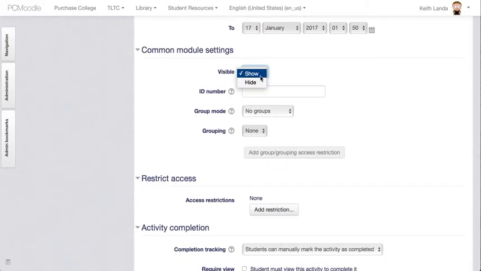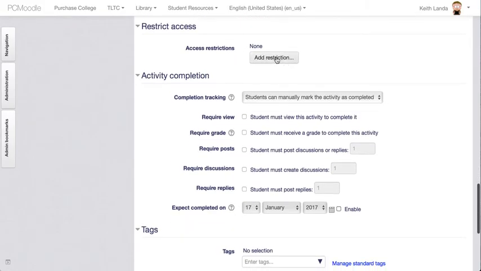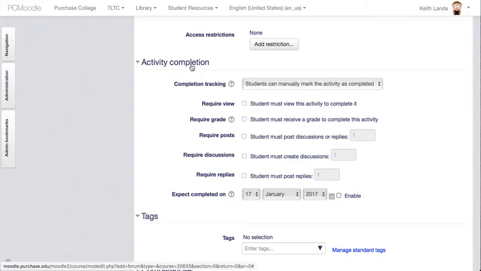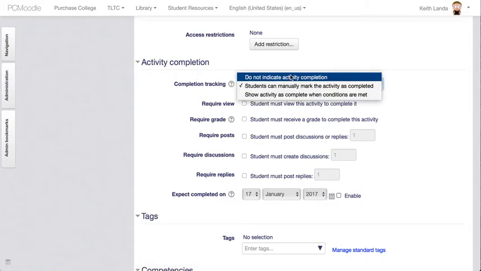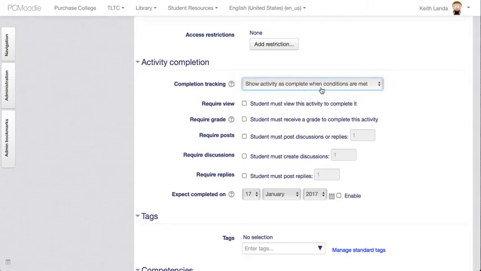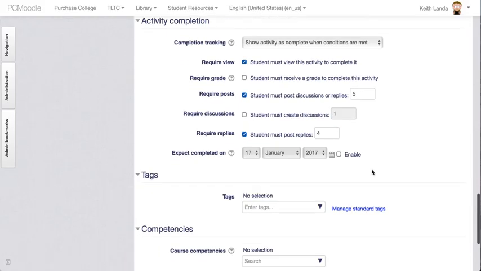You can show or hide. You can set up the forum, have it hidden, and then show it when it's ready. I would not recommend adding an access restriction. If you have completion tracking turned on, then you can decide whether or not you want completion tracking to be monitored for students on the discussion forum. If you do have activity completion turned on, the default is to have students manually mark it, but you can instead have Moodle mark the student as having completed the activity when they have posted five things in the forum, and at least four of those need to be replies and so forth.